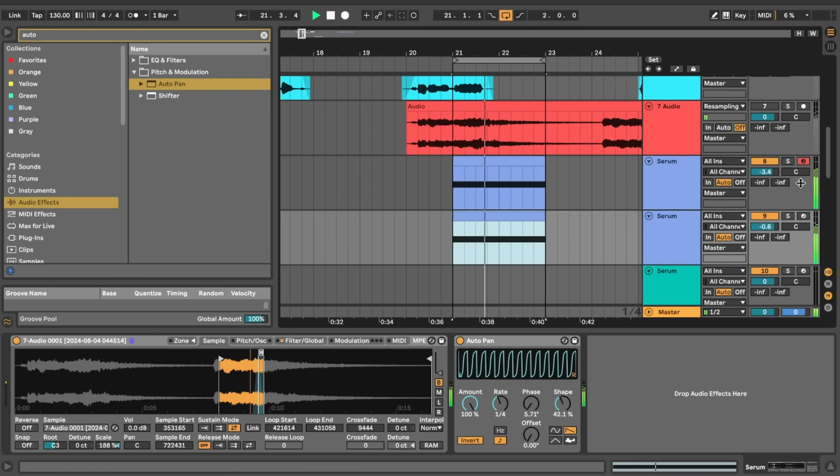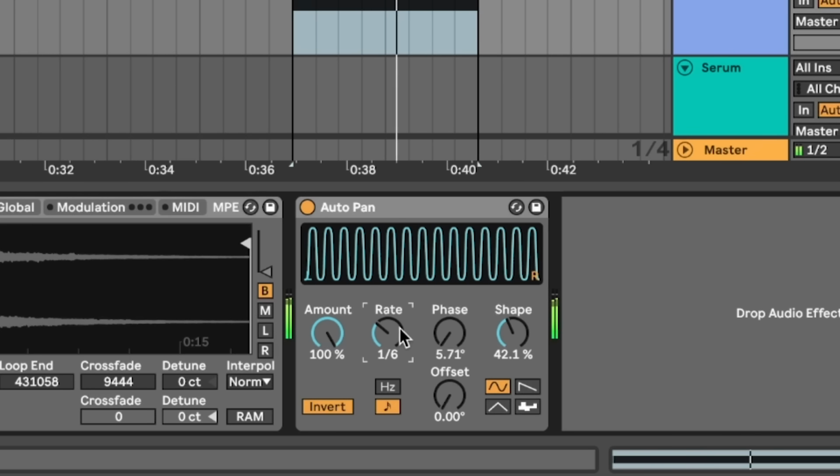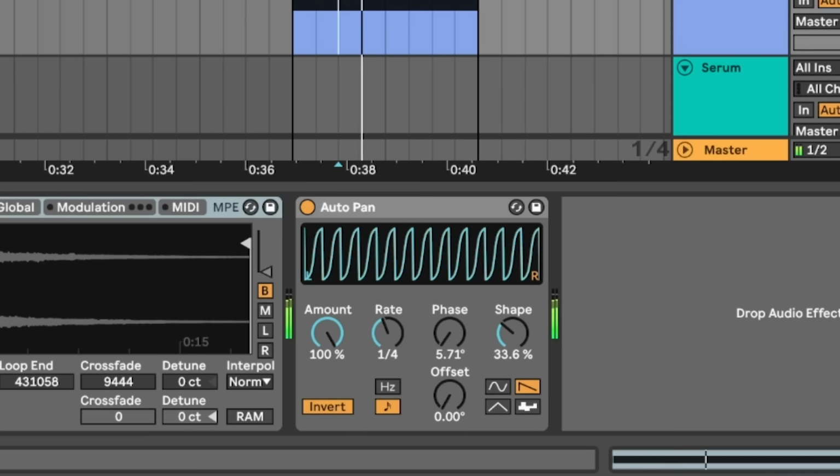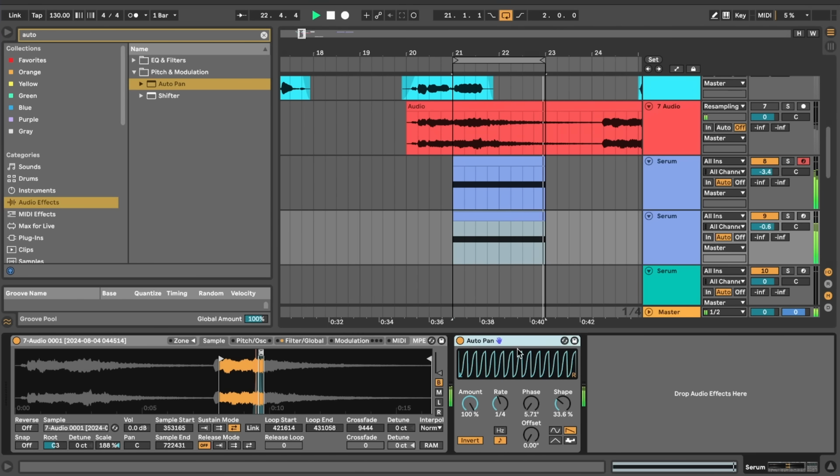Okay, so we can start playing around and we can make the second one a different rhythm. We can even double up on the volume shaping.